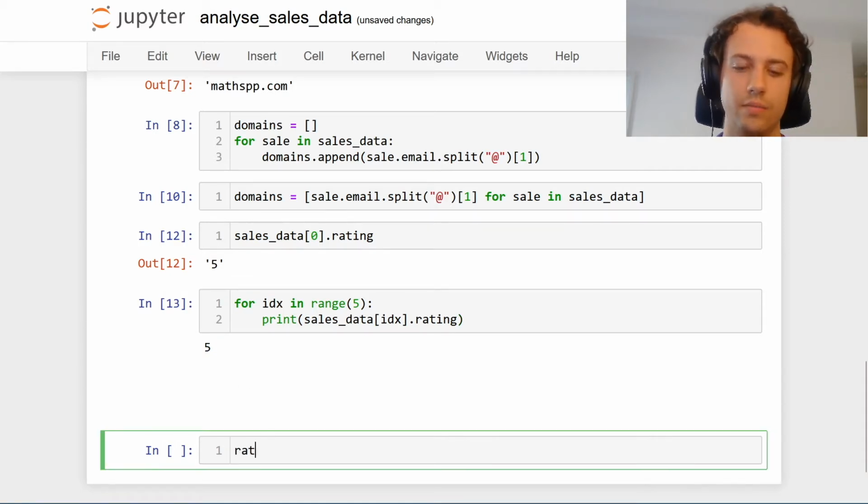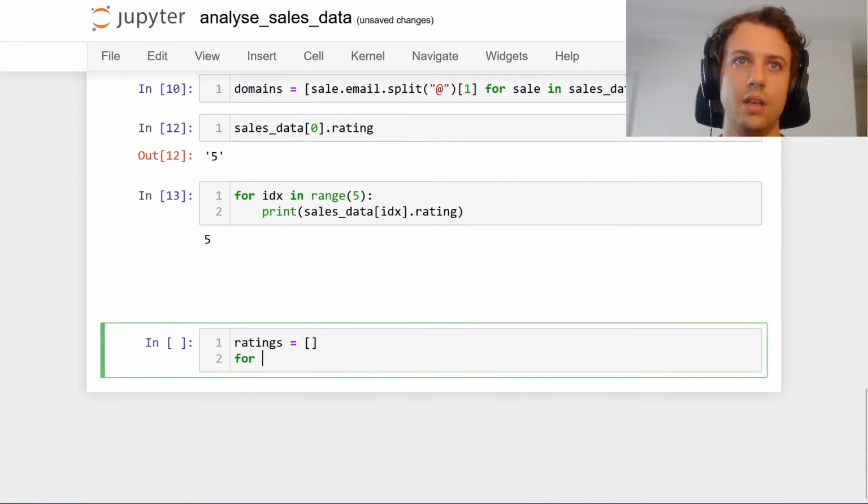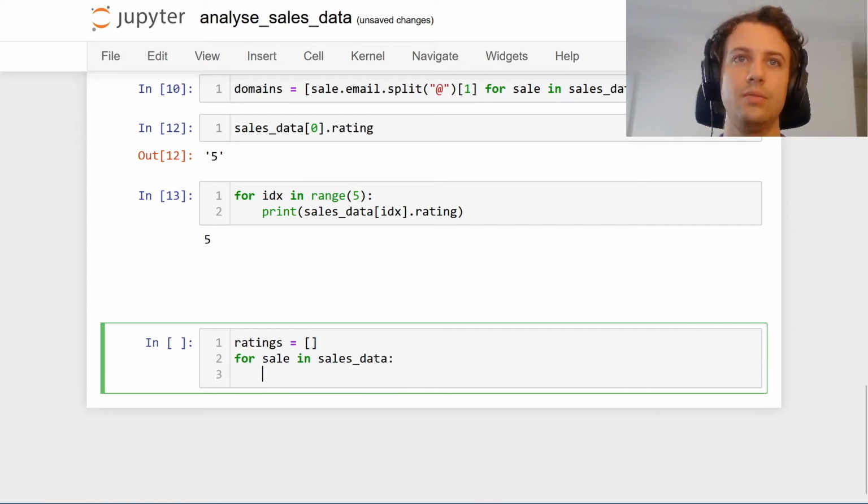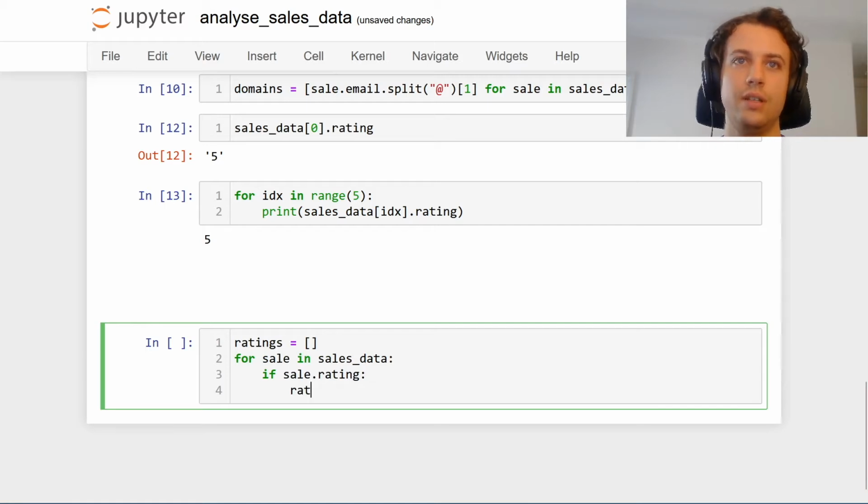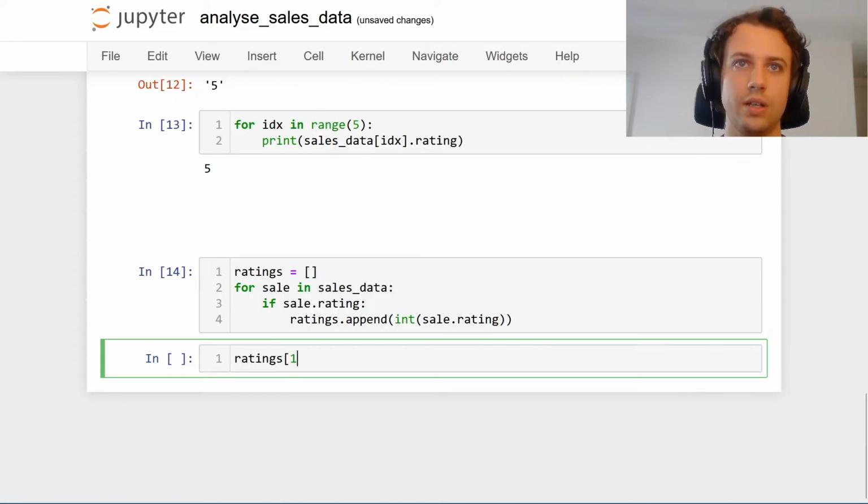So if I'm building a list with all of the integer ratings, I need to go through the sales in the sales data, but then I need to check if there is a rating, and only if there is a rating I want to take the ratings list and append the integer conversion of the sale rating. Now I can check the ratings.